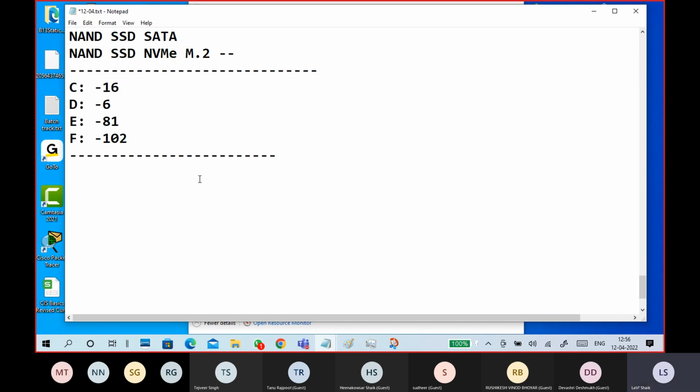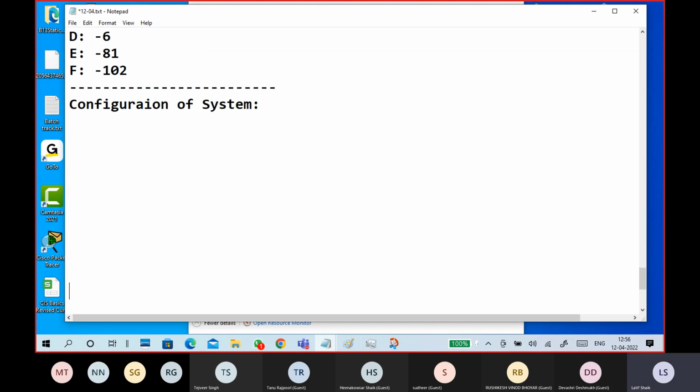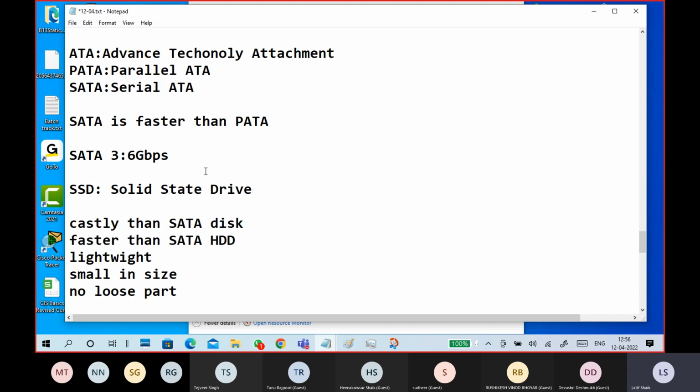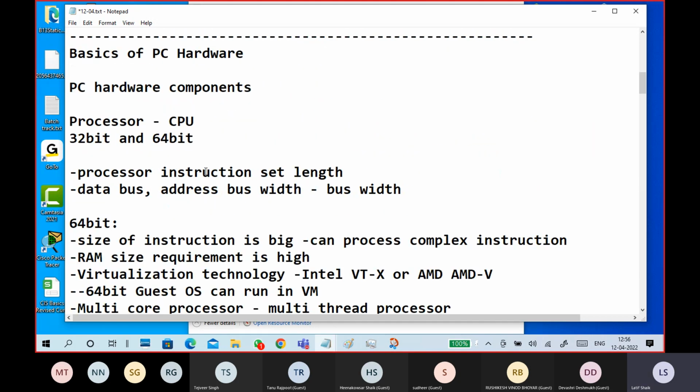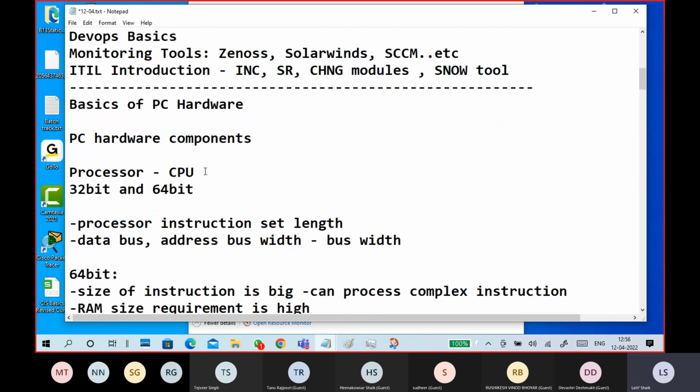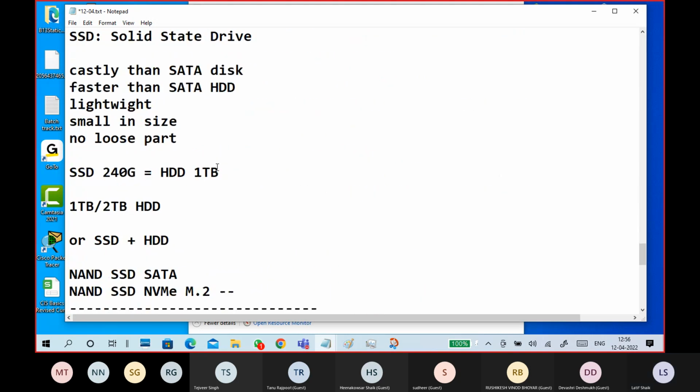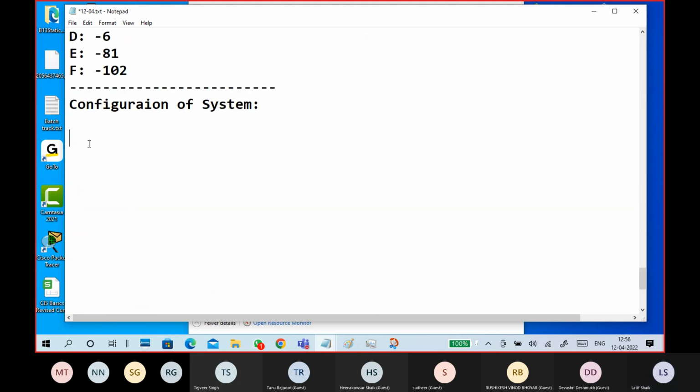Okay, guys, the last point: I will tell how to find the configuration of the system. Today is the first day, so that's why I told very little. In general, I will tell a lot of things on the first day itself. Okay, for your batch, we'll go with the very basics.